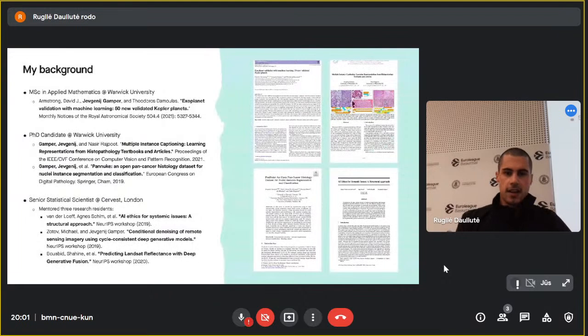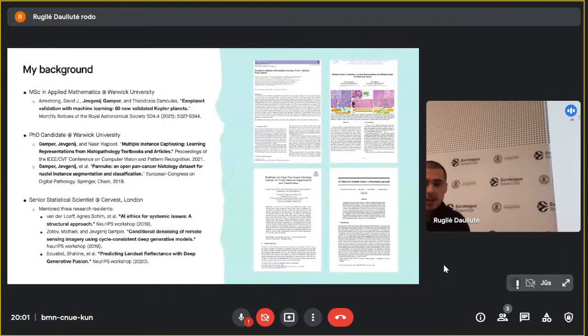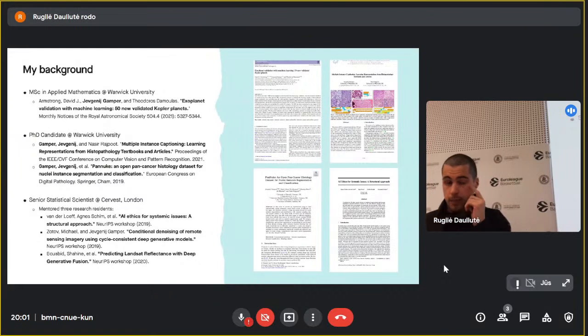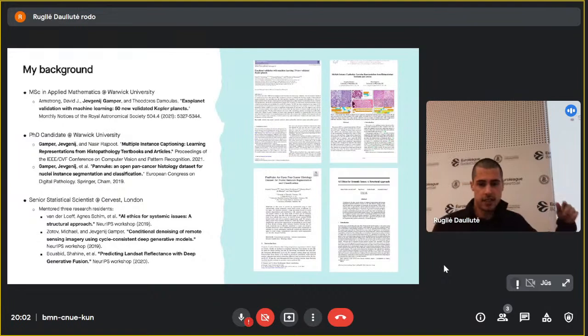I did a master's in applied mathematics and published a paper where we worked on detecting exoplanets using machine learning, specifically Gaussian processes. We detected 50 exoplanets and published in the Royal Astronomical Society. I did a PhD, published at CVPR, and also created a dataset for nuclei segmentation, which is currently in the process of being acquired by a big pharma company. I've also worked on climate data for quite a bit as a senior statistical scientist at Servest, where we worked on all sorts of things from climate modeling to remote sensing.